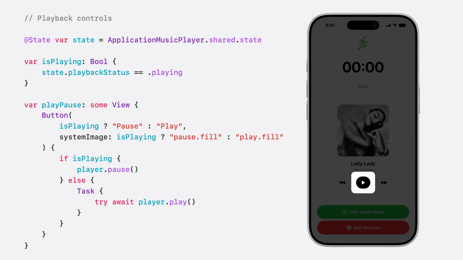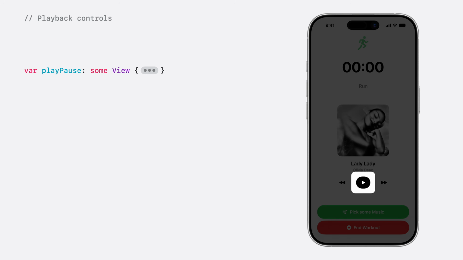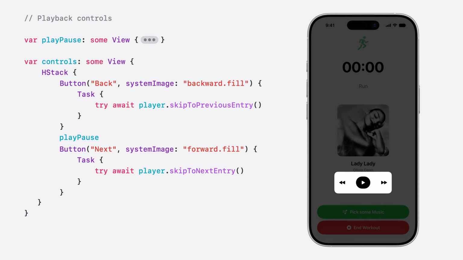To control play pause, I'll add a button. I'll read the state of ApplicationMusicPlayer and derive whether it's currently playing by checking playback status. The button calls pause when the player is currently playing, and play otherwise. Finally, the back button calls skip to previous entry to go to the previous song, and skip to next entry in the next button.